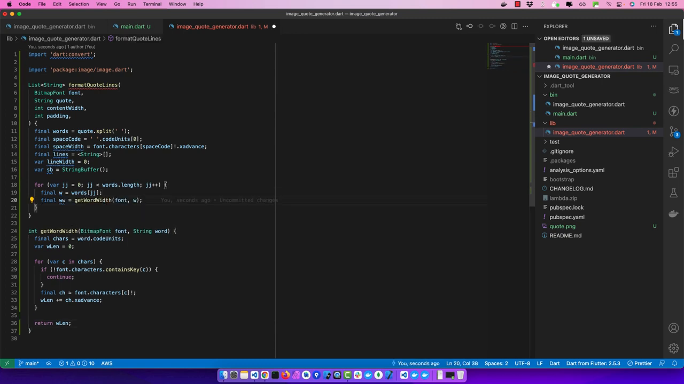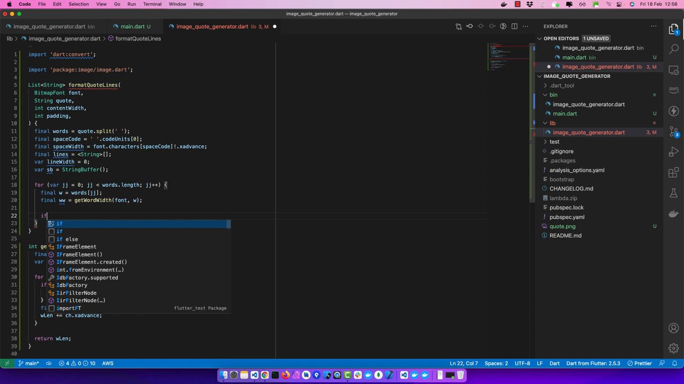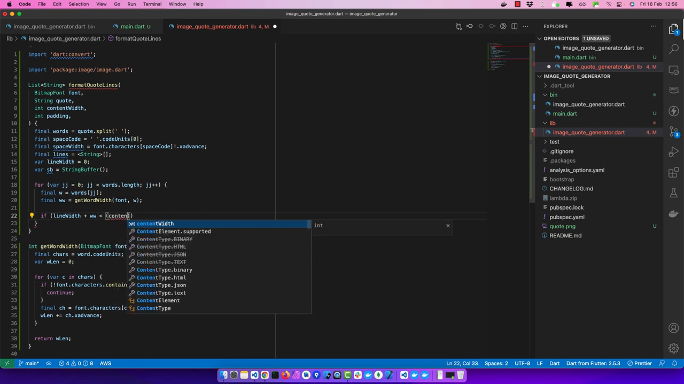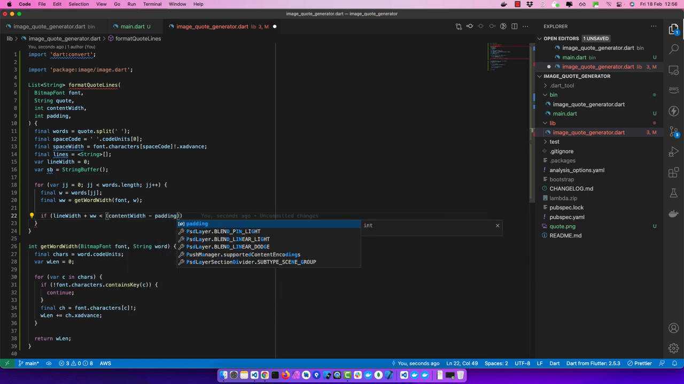And now that we got our word width, we need to check if the line width plus our word width is less than the content width minus our padding. And in this case, we need to multiply our padding by 2. So for instance, if the padding is set to 10, then it will be 10 on the left side and 10 on the right side. So that would be 20 overall.